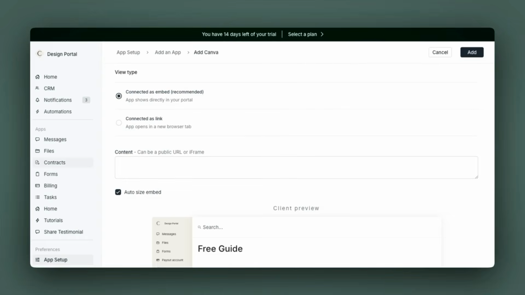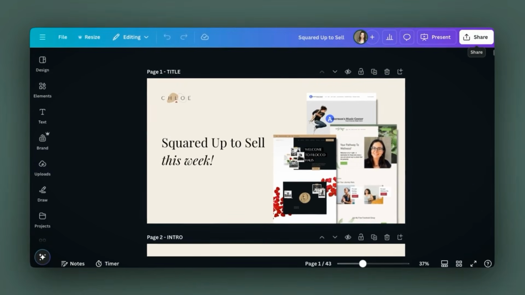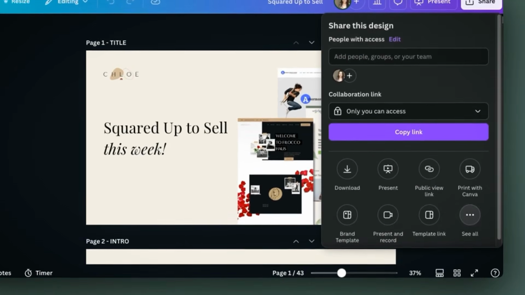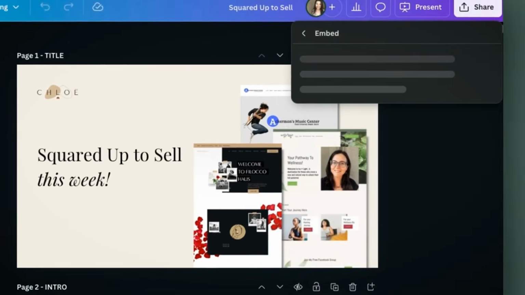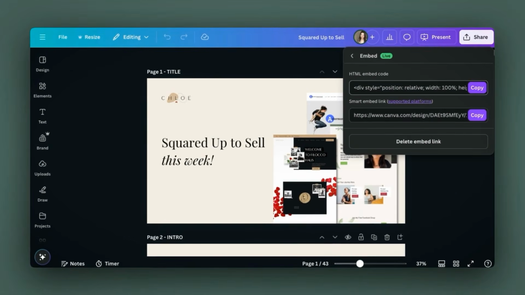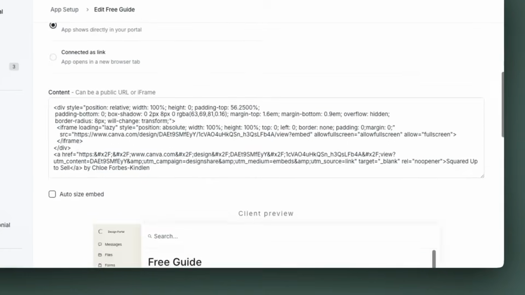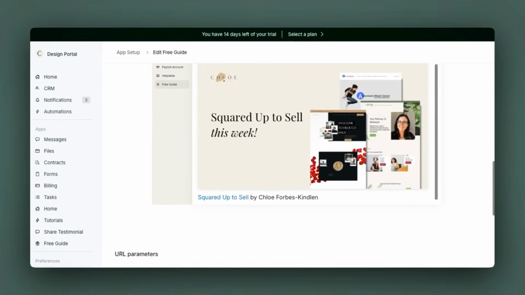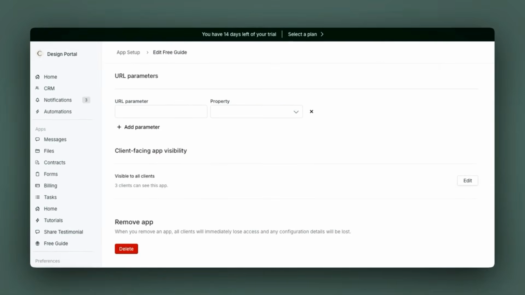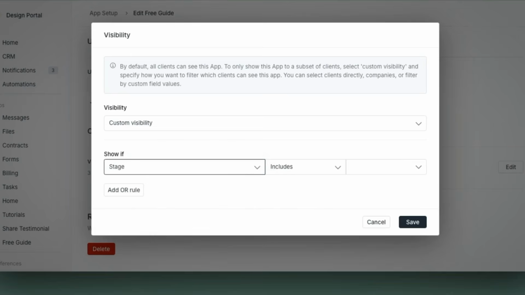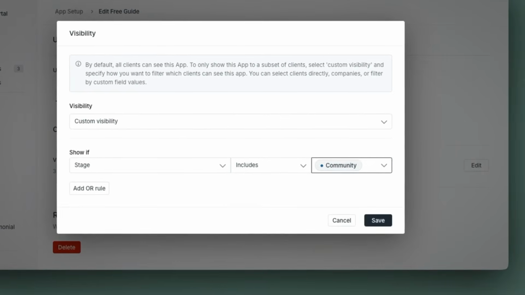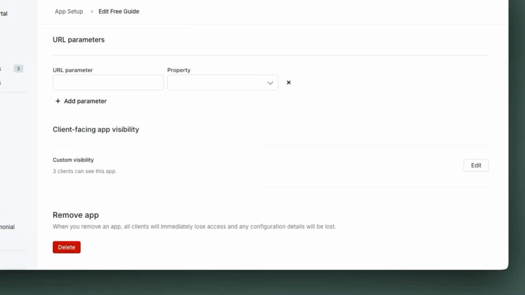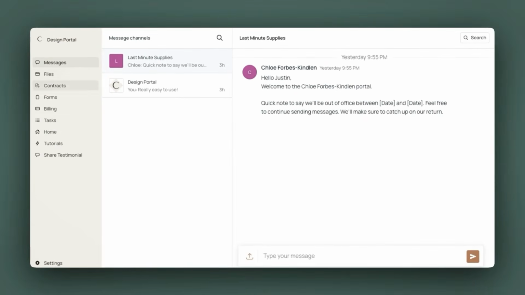So I'm going to go to Canva. Here we have my lead magnet. I'm going to click on share and then see all, select embed, mark this as embed, copy the code or the embed link. I'm going to copy the code. I'm going to scroll down, make sure I'm happy with the preview. And then under visibility, it is only for those that are either a community member or a lead. Hit save. Now, if we go into Justin's portal, we'll see that he cannot see this free guide because he is an active client.